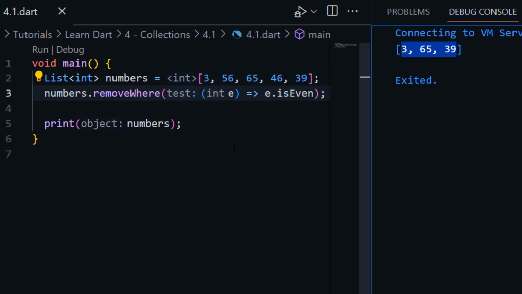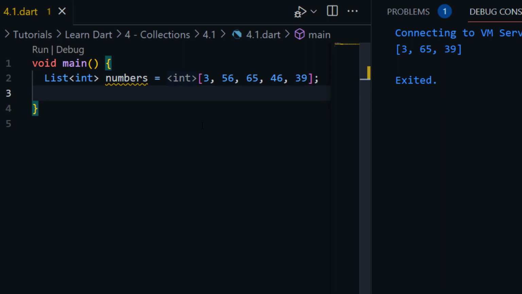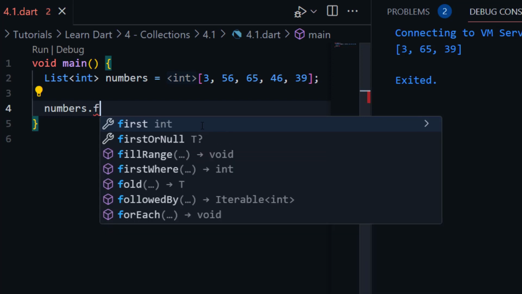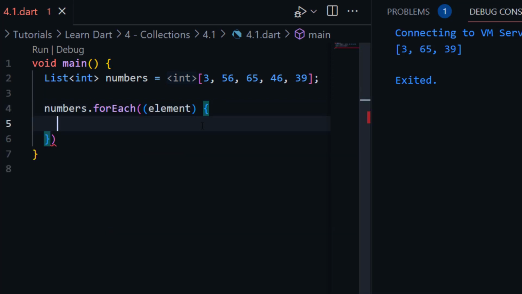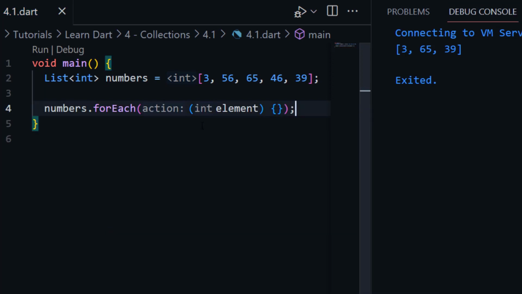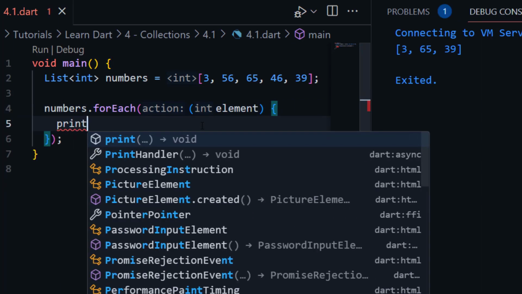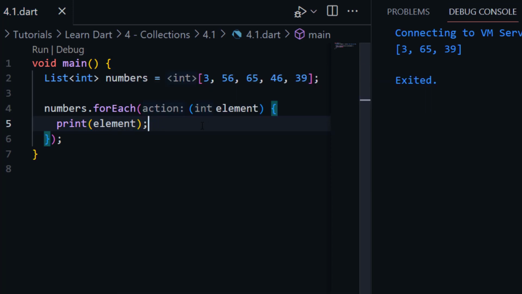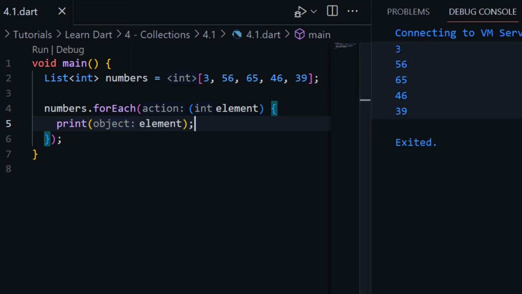Now we will use loops in our list. For example, we need to print all the numbers inside our list by using a loop. I will choose forEach loop. We already discussed it in our previous chapters. For forEach, here it will give a function, an anonymous function. Here I can print element like this. Let me test it. Here you can see it is printing all the items. This was forEach loop.